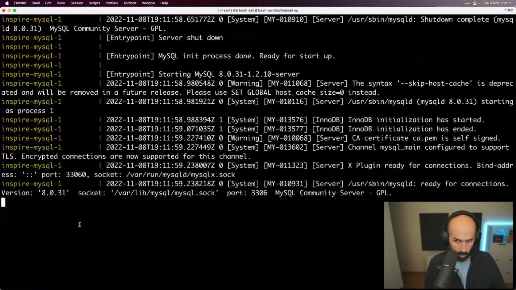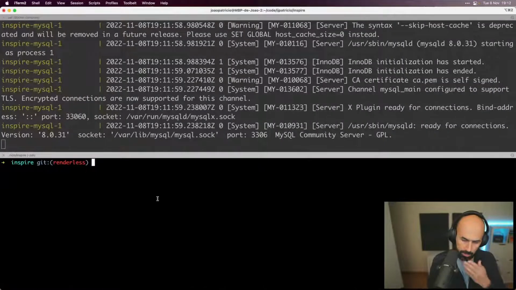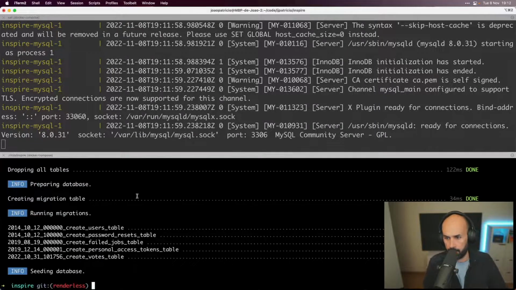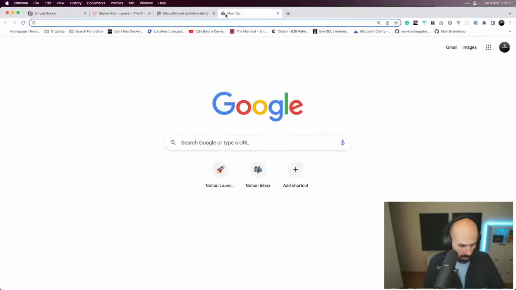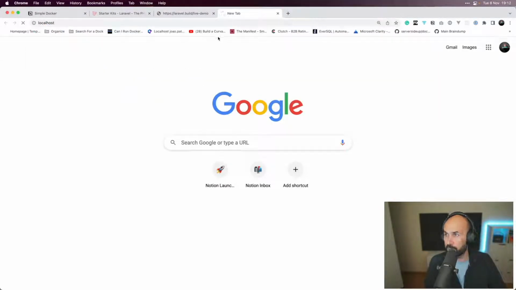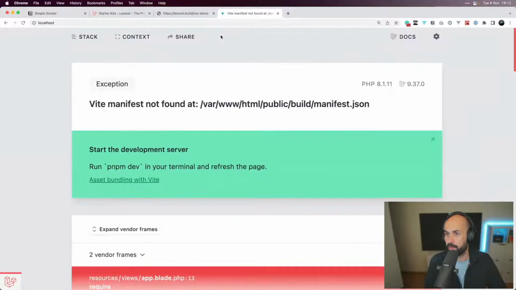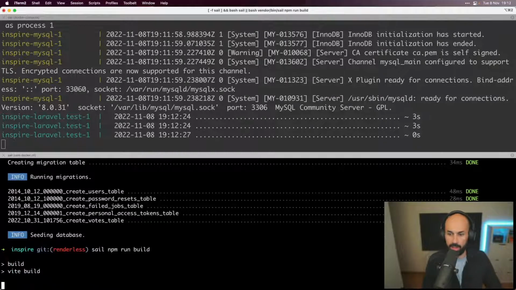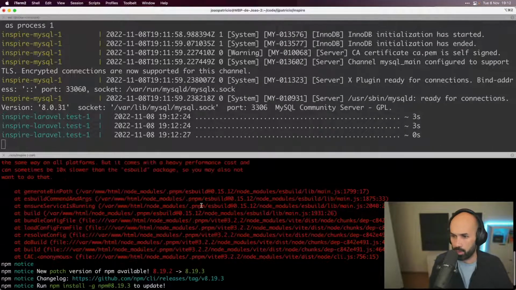And what's more, let's bring another session. Everything is fresh, so I want to run sail artisan migrate:fresh --seed. So everything is cool. And if my memory is not tricking me, I can just run localhost. Right, I need to build stuff, so let's run sail npm run build, or run dev if you want to change files.